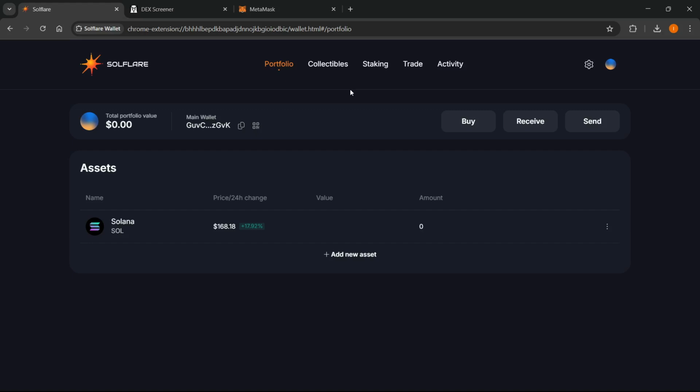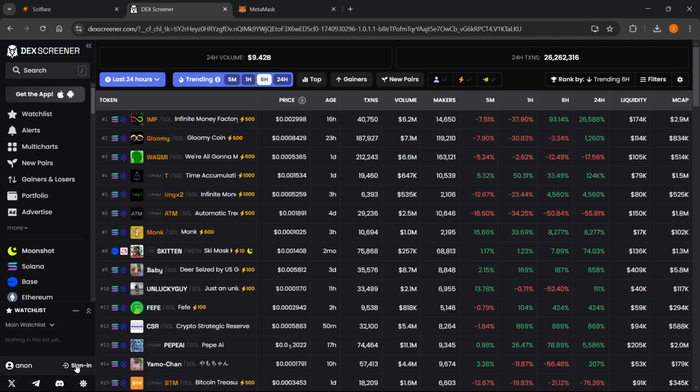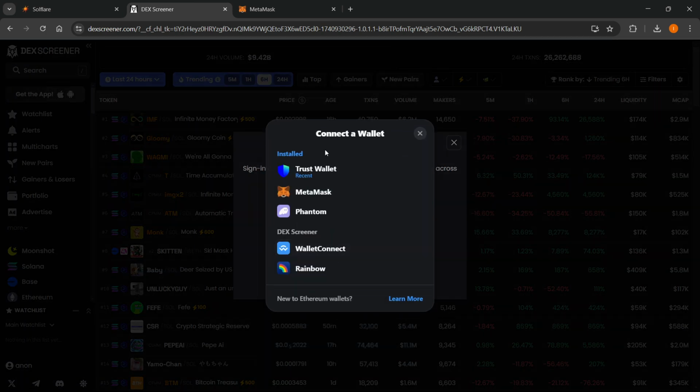In this video, I'm going to show you how to connect Solflare to Dexscreener. So if you go to Dexscreener over here and you try to sign in with a wallet, as you can see, it doesn't show you the option to directly connect Solflare. However, you have the option to connect Trust Wallet, MetaMask, Phantom, and you have some others over here.